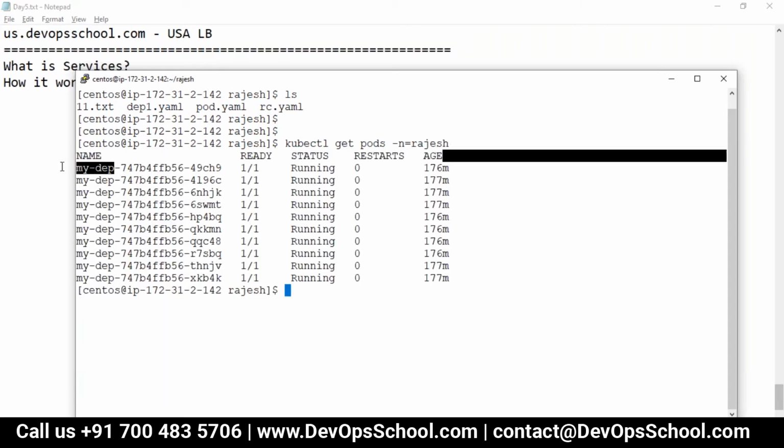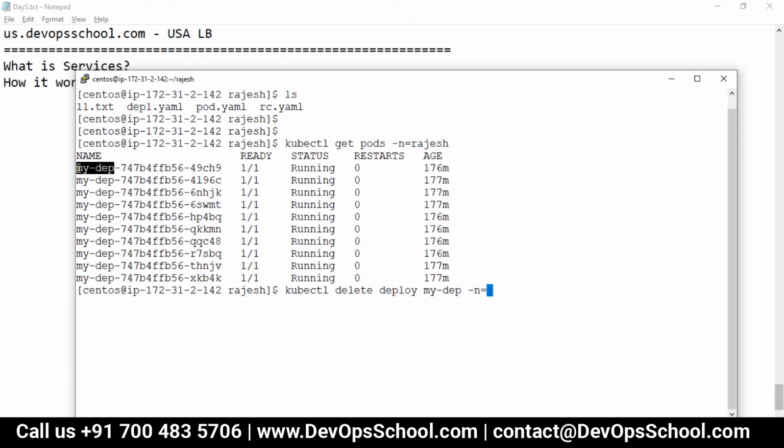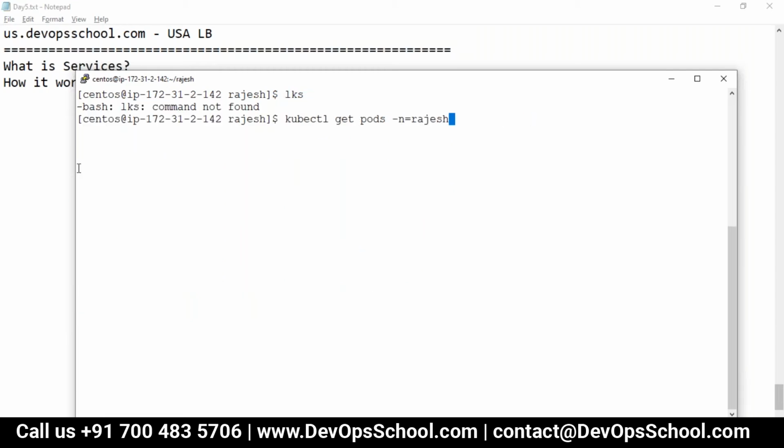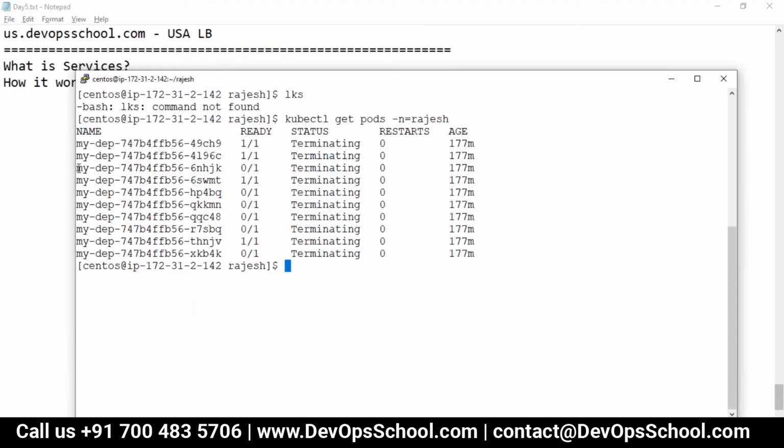So right now this deployment I will delete. I don't need this anymore. So kubectl delete deploy my-dep -n Rajesh. So guys, I deleted the deployment, so I don't have any pod right now. You see everything got terminated within a few seconds. This will be clear from here also.